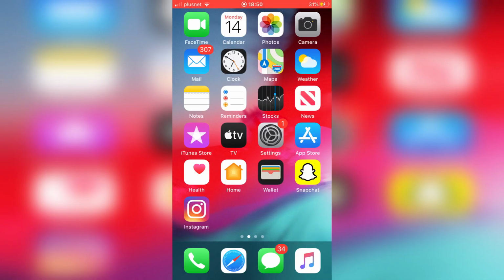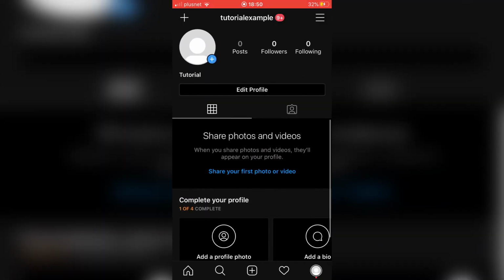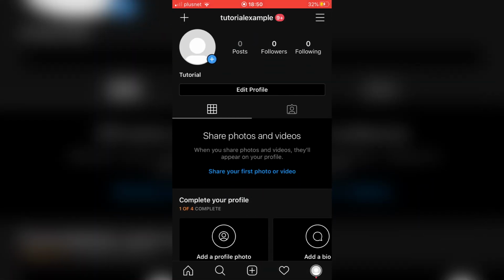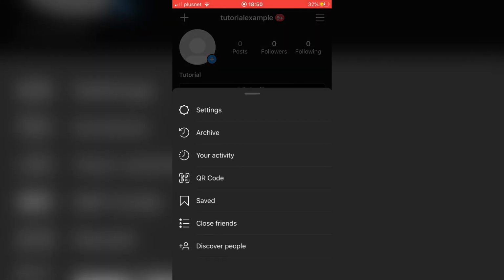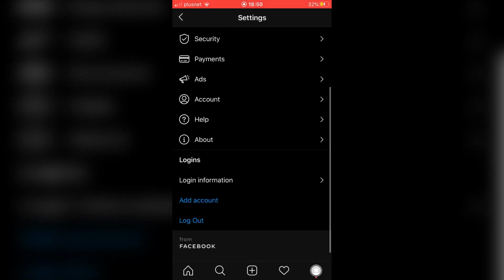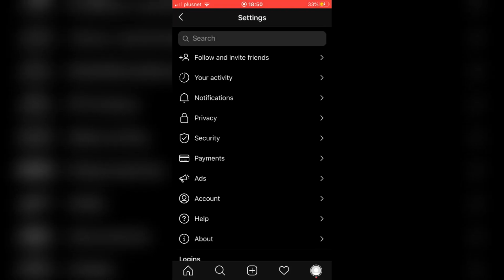As you can see, I'm now on my phone and the first thing we need to do is open up Instagram. Make sure you're logged into the account you want to make the story. As you can see, this is my account. I currently have 0 followers and 0 following. This is just an example account to show you how to do certain things. Now, if you need to add another account, just quickly tap the 3 lines and then click settings. Then you can scroll down and click add account and sign into other accounts if you need to. But anyway, let's jump straight into this.